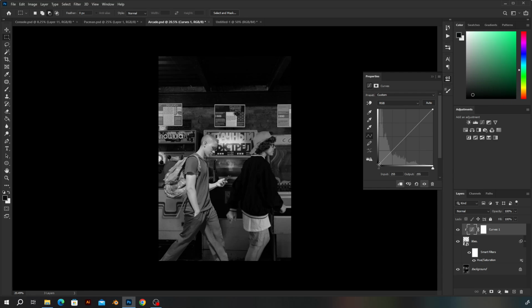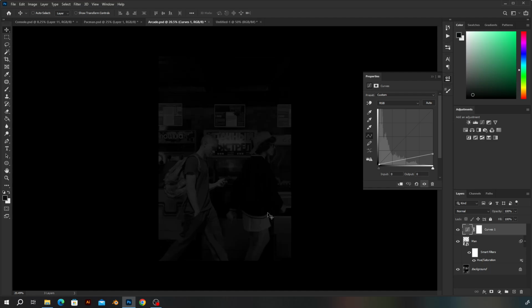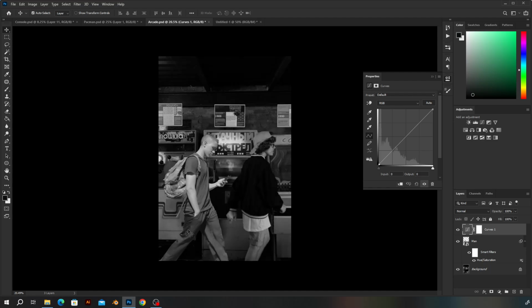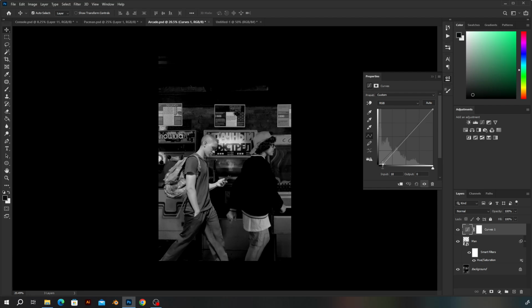If we want to make them darker as well, let's press this point and drag it a little bit to the right. You can see that we made the darker values even darker to match with this guy right here. As you can see, the shadows are too dark, unlike our guy in here. You can see that the shadows are a little bit grayish. We want to make them dark.